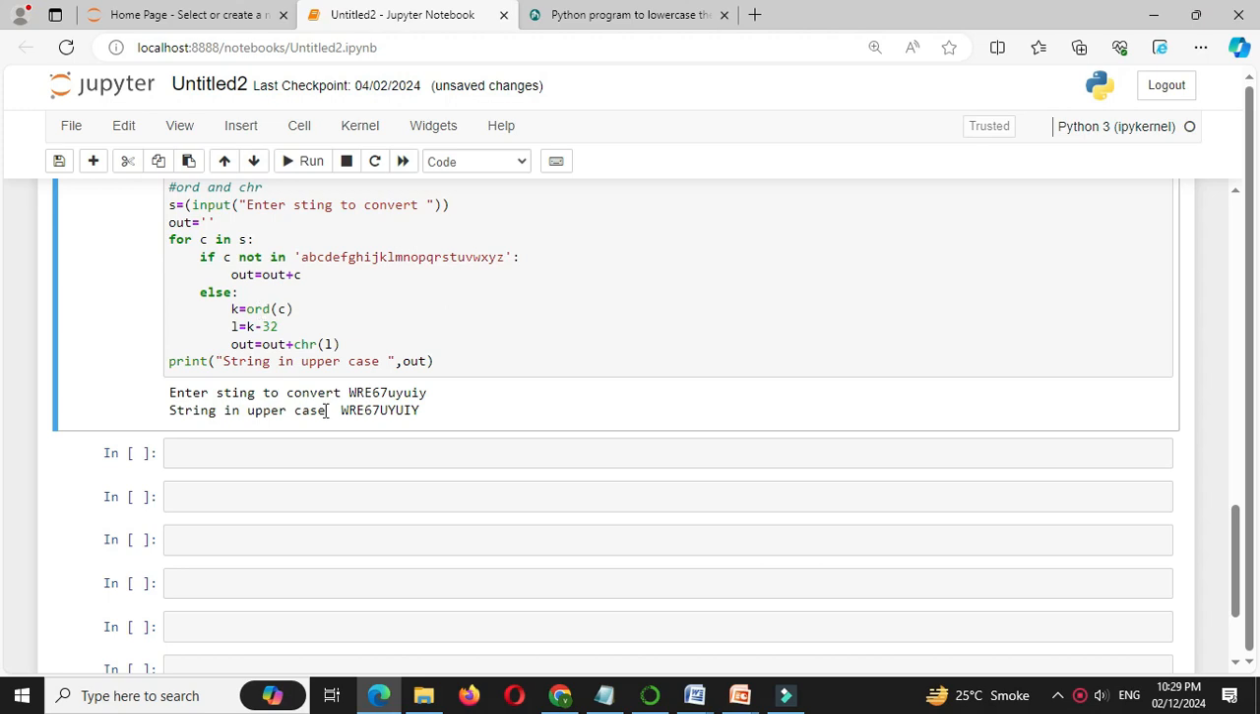If we give a character in uppercase, it will not use the ord or chr function. It will directly add it to out.